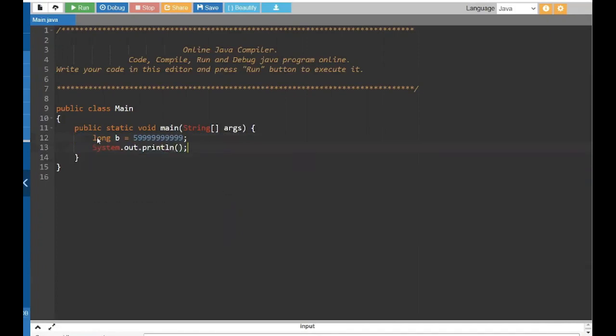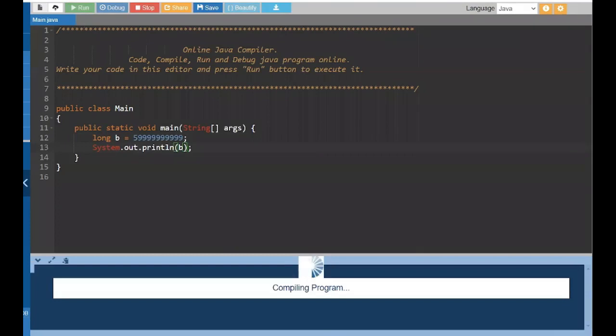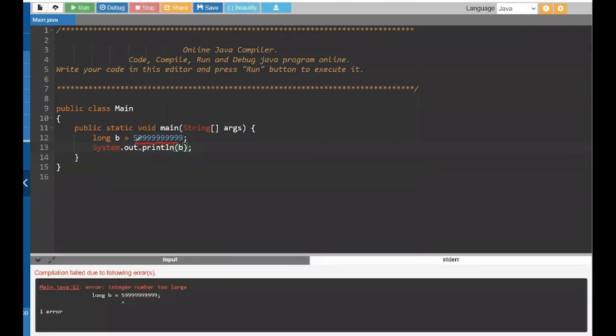Okay, so what happens is, guys, when I run the code now, whenever the compiler reads a whole number, it always reads the whole number as an integer. So what does the compiler see? It reads this number as an integer and sees that, boss, this number is too large to be an integer, and that is why it complains. Integer number too large. The compiler did not see that I have already reserved the space for a long for this number.